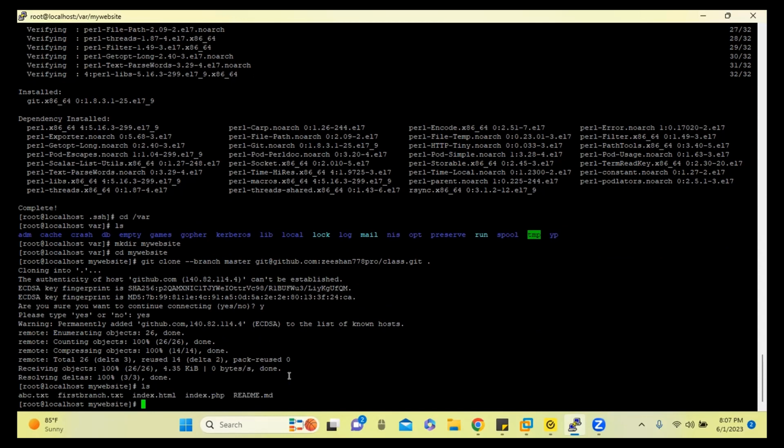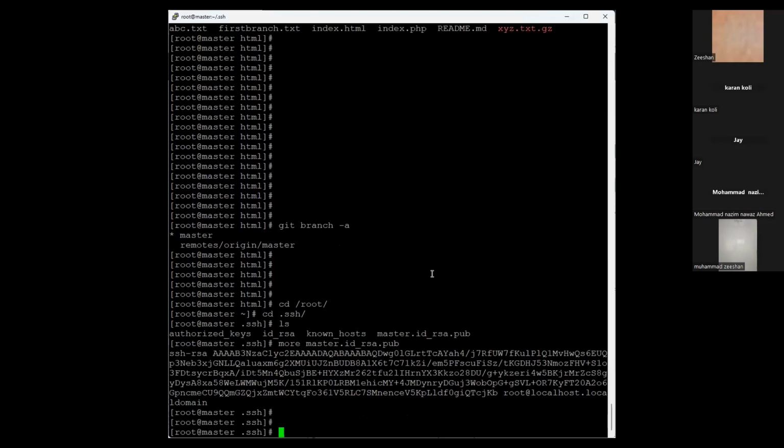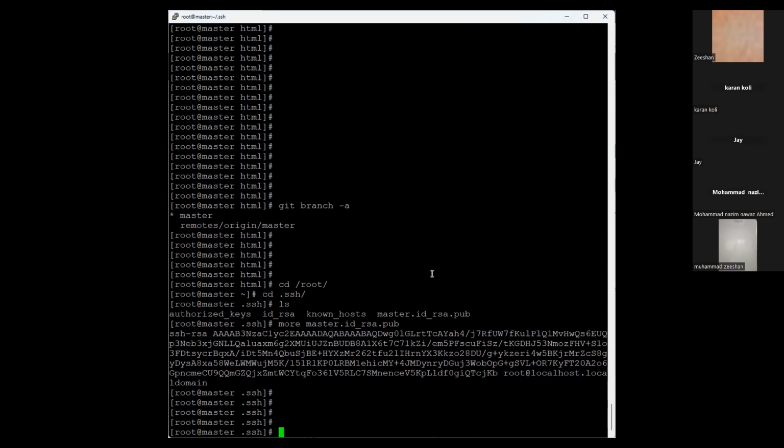So this is the code available on my GitHub, right? Yes. And to be on the safe side, just do more index.php. My PHP code is updated. So that's the code available on GitHub, and you have made a clone of it. And that's how now Jay can upload and download the code to my repository, and that's how we can do it.